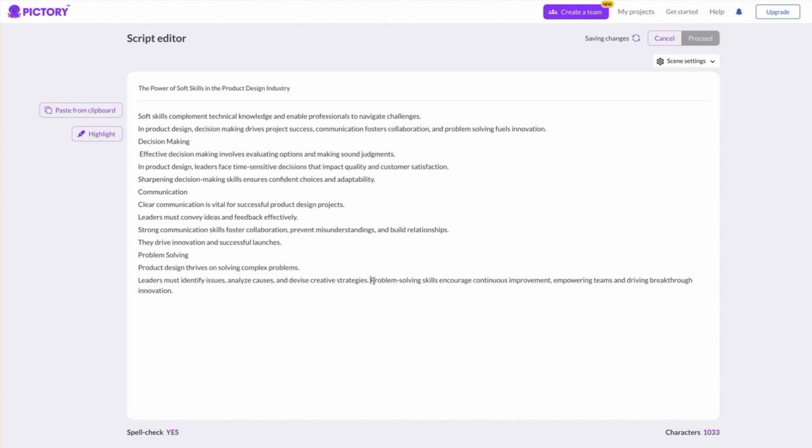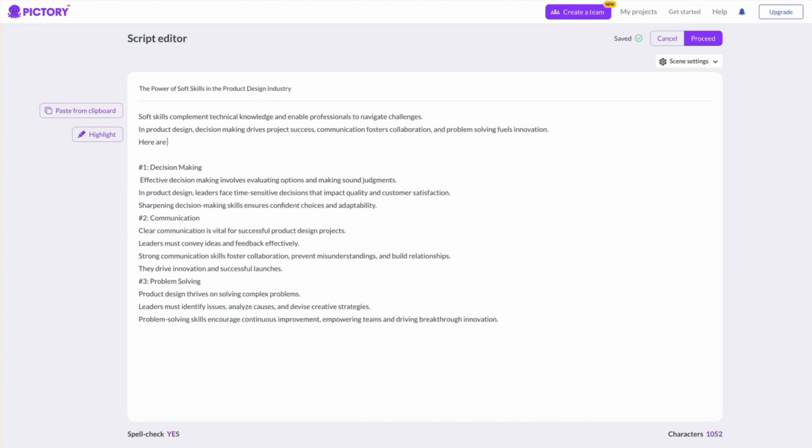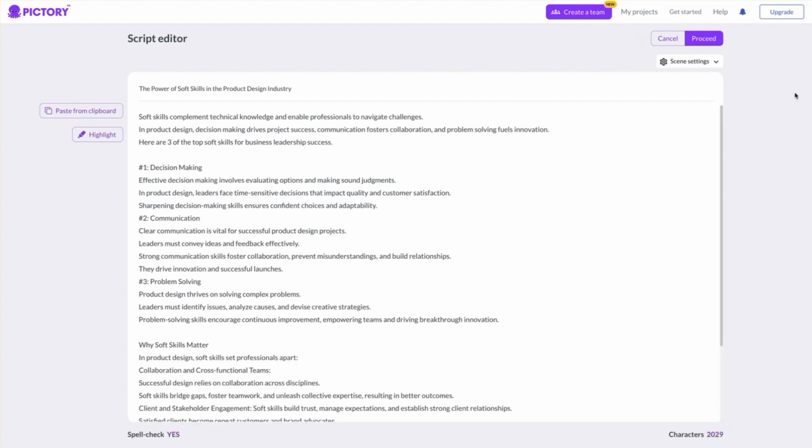Some of these phrases are section headers. For now, I'll add some numbers so I can remember that there are 3 main points. We can always make changes to the script later and clean it up after the video has been generated. Up here at the top, I'll add a line introducing the 3 main points. Then I'll hit the proceed button in the upper right corner.